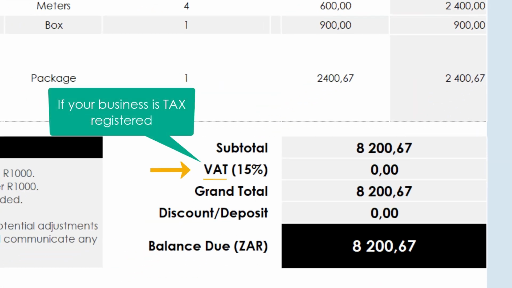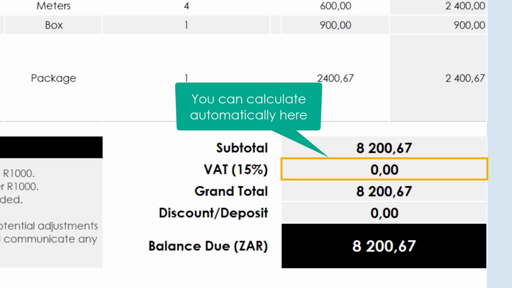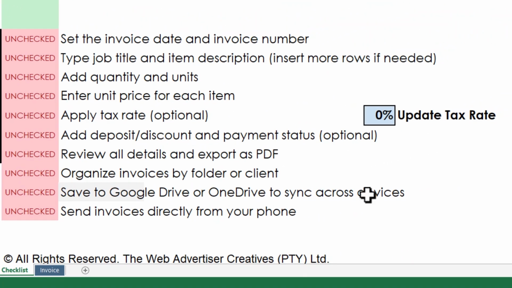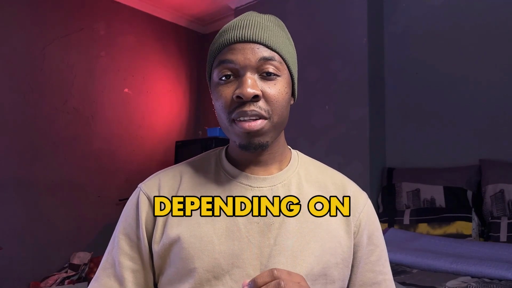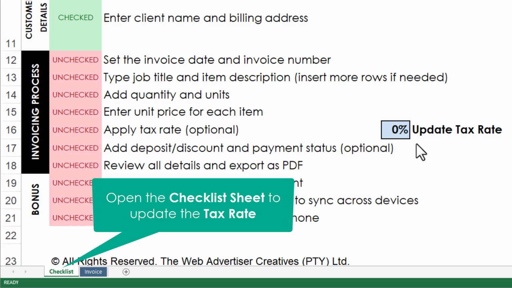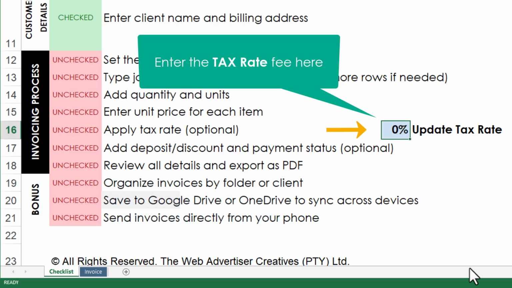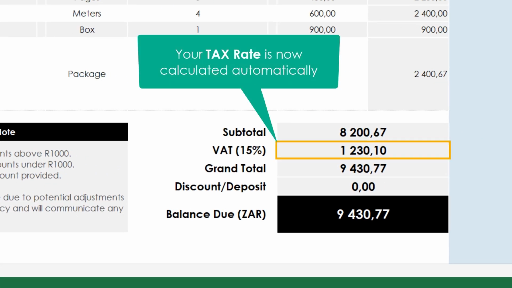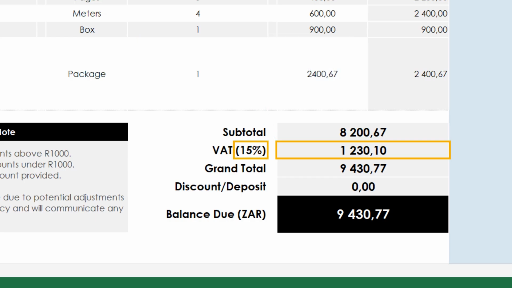If your business charges tax, you can easily add it to your invoice right here. This step is optional. Depending on your country, it can be called IVA, VAT, or even tax rate. So to apply taxes, go to the checklist sheet and enter the tax rate applicable in your country. Then return to your invoice. As you can see, the tax will be calculated automatically. Make sure to write the calculated tax here for transparency.